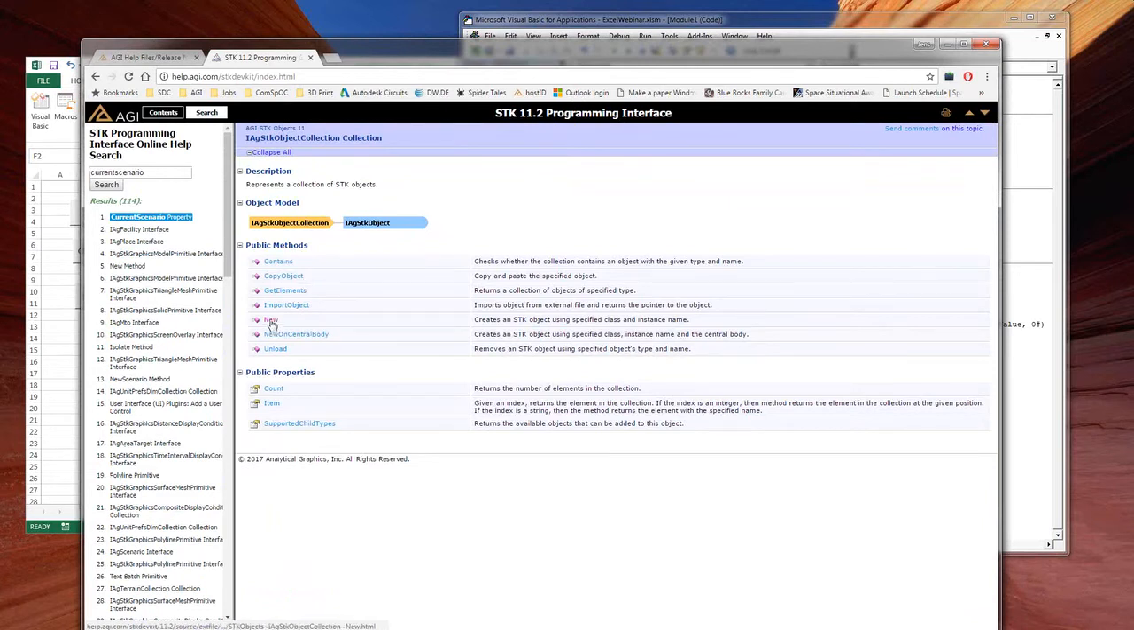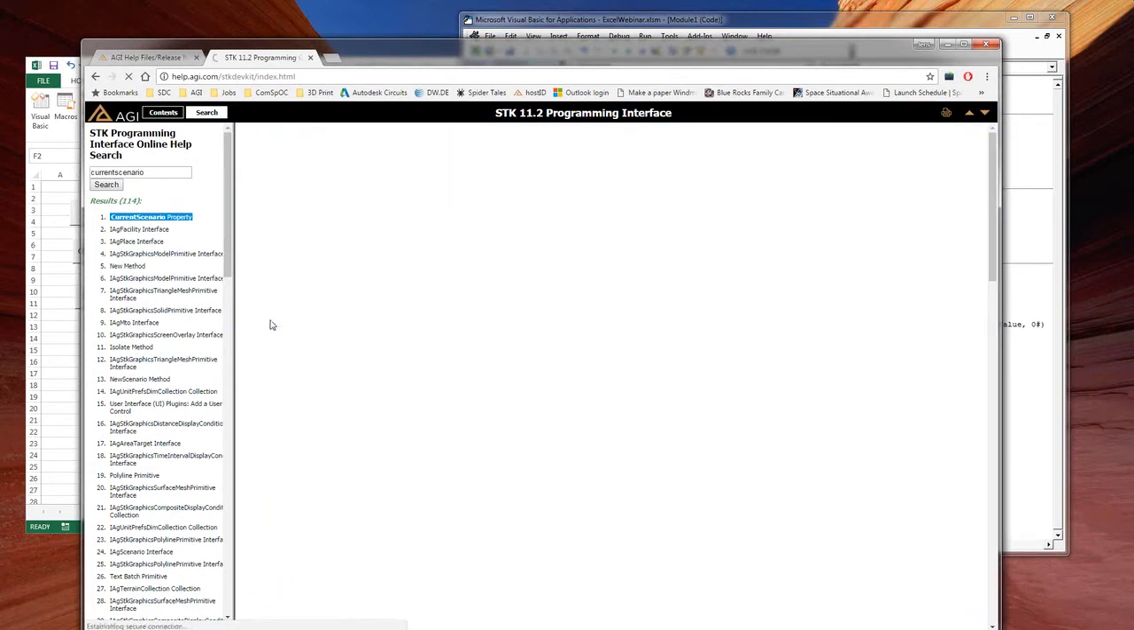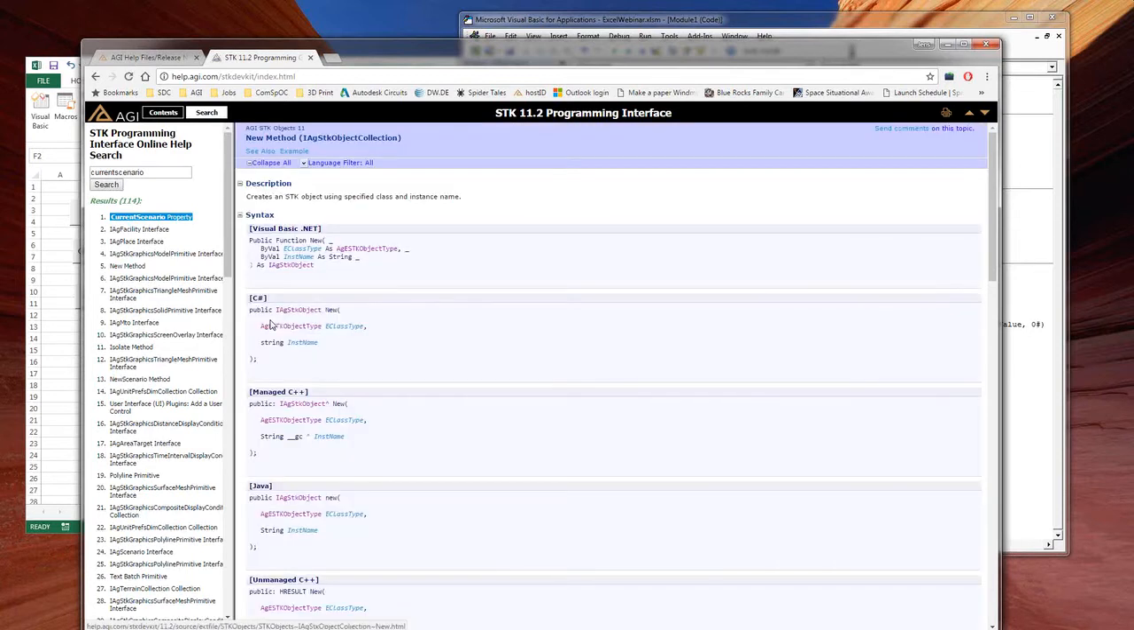And here is new. And that's what it expects. So it wants to know what type of object we want. In our case, we want targets. And then it also expects the name of this new object as a string.